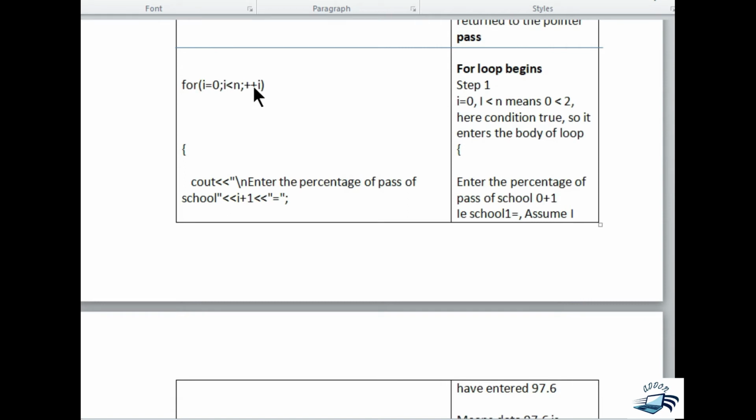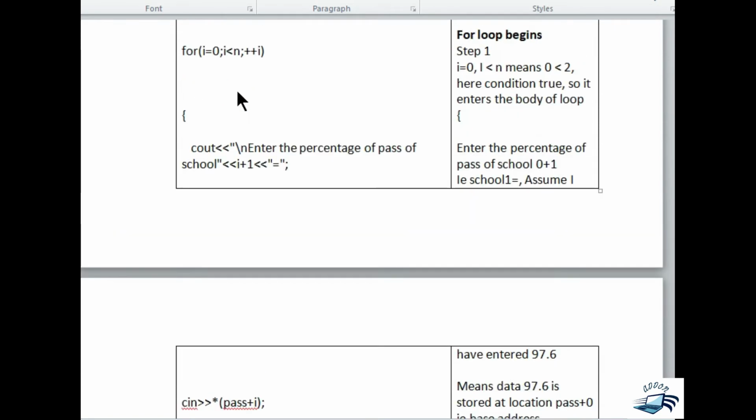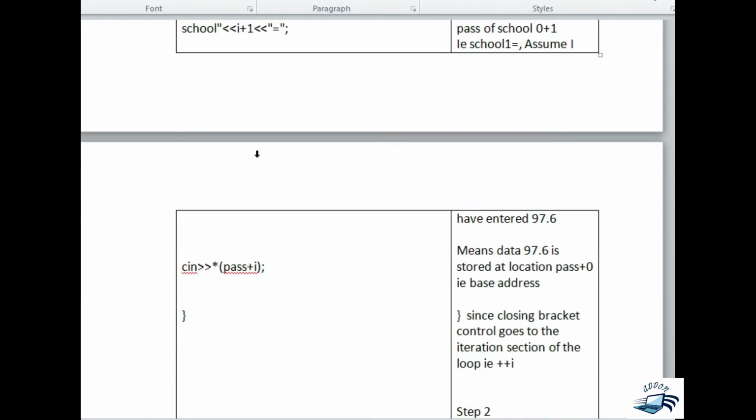Now the closing bracket is encountered, so it again goes to the incrementation section. In this incrementation section, the i value becomes 1, and the control is passed to the test expression. Now i less than n: i is 1, the value of n is 2, so 1 less than 2. Here also the condition is true. Since the condition is true, it again enters the body of the loop. Now we are asked to enter the percentage of pass of school i plus 1. That means 1 plus 1, 2. So we are going to enter the pass percentage of school 2.